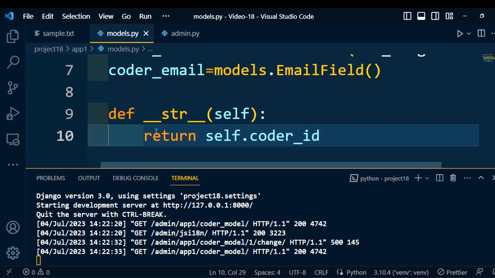Hope you understand how to create a super user, then how to register the model, and then how we can use the __str__ method in Django to display the record properly.